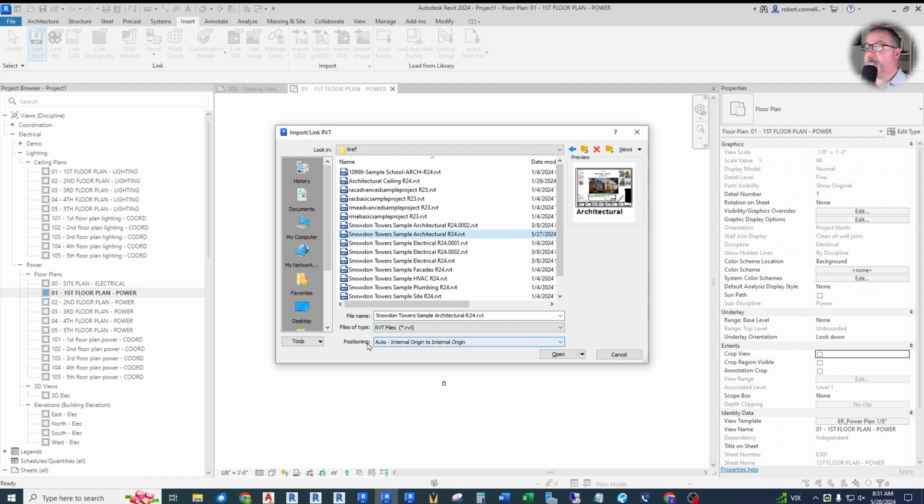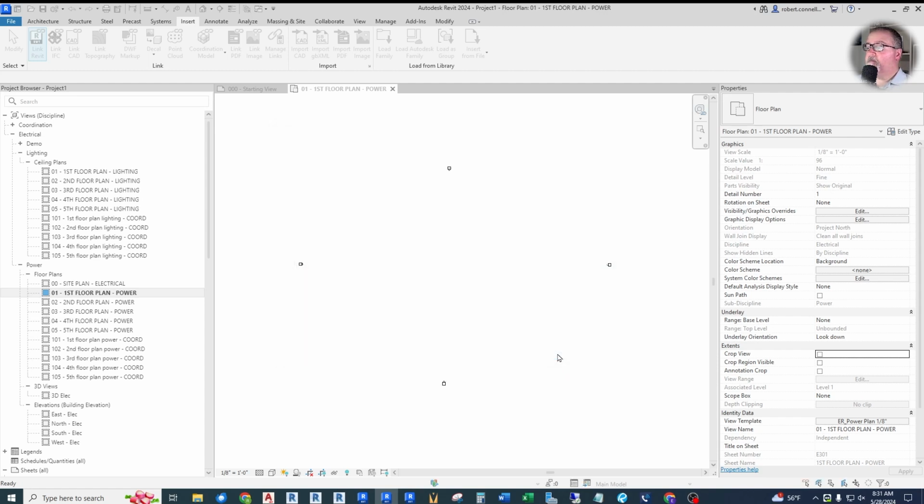Now, there's a number of positionings you can have: internal origin to origin, center to center, shared coordinates, project base points, manual. What I would recommend is try to go project base point to project base point. That will get you at least lined up horizontally and vertically. The architectural will come in matching your project base point. And then we're going to acquire some coordinates from that architectural model to further refine, but we want to be the same project base point.